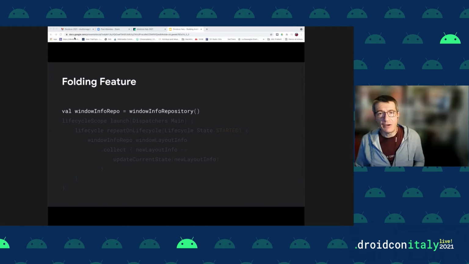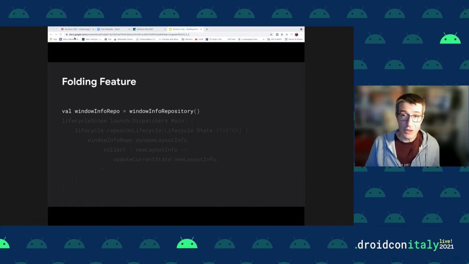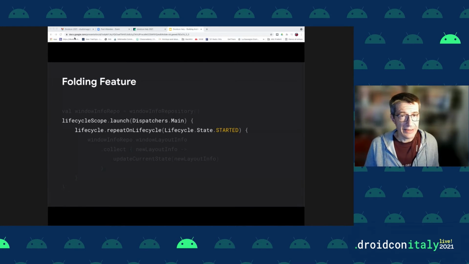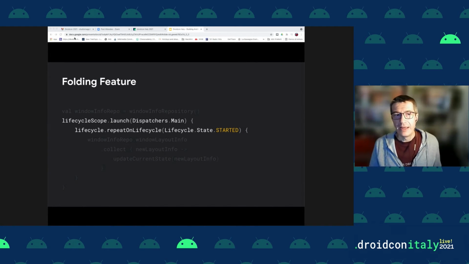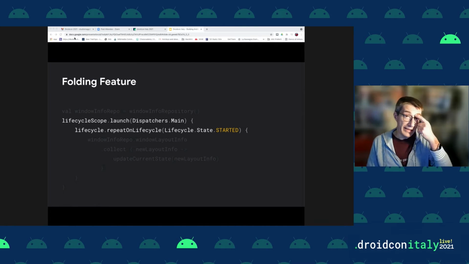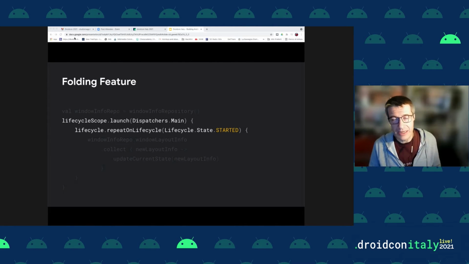Information about feature layout is provided via a WindowInfo repository. To start and stop the event collection, we can use a lifecycle scope, tracking while the activity is visible. To make it clear, this information is provided with a Kotlin Flow. There is also an adapter for callbacks and a couple of adapters for RxJava 2 and RxJava 3. But the default one that is included in the library is this Flow.